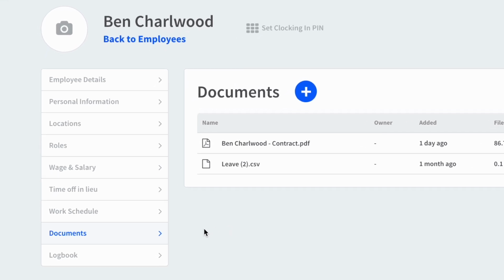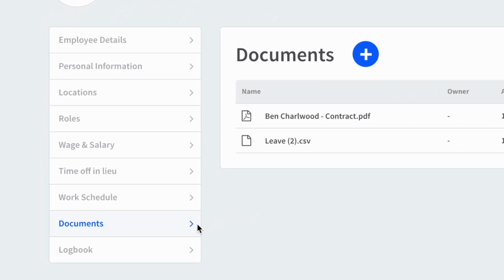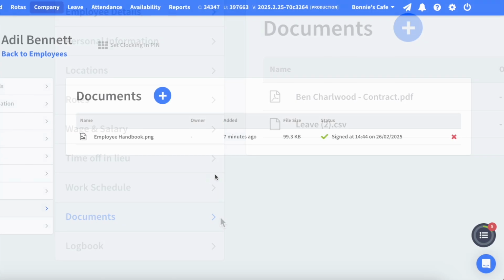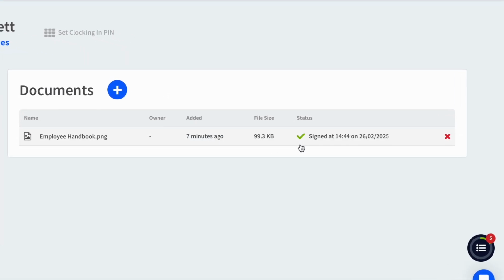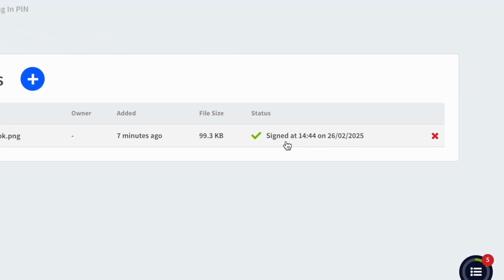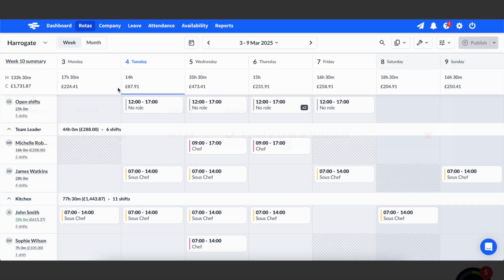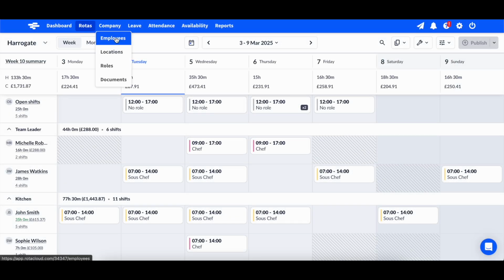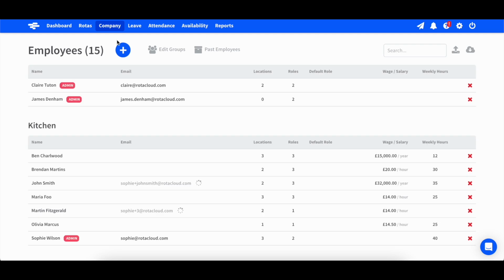Documents uploaded to an employee's profile are only visible to admins and managers depending on their permissions by default. You can, however, choose to share the file with the employee themselves and require a signature. To do this, go to Company and select Employees.